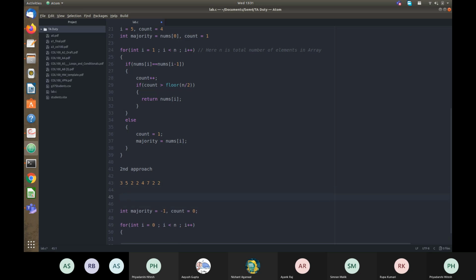Okay. So now let's discuss the first approach. What we'll do is assume the majority to be 3 when we first encounter 3, and we will change the value of count to 1. That is fine. Now, what was the value of count initially? Initially count was 0. Then we encountered 3. Our loop is at i equals 0. So 3 has been encountered.